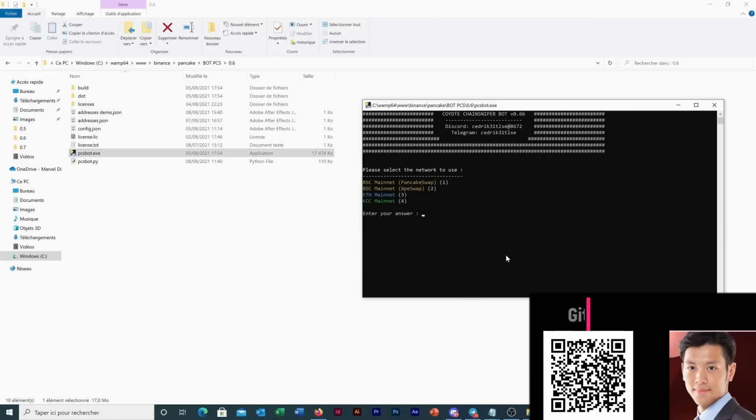Sniper bot in version 0.6. So what is Chain Sniper Bot? Chain Sniper Bot is a bot to snipe tokens on the blockchains. It can be Binance Smart Chain, Ethereum, or also KuCoin. We can work on many networks like PancakeSwap, ApeSwap. For Ethereum, it's Uniswap, and CoffeeSwap for the KuCoin blockchain.